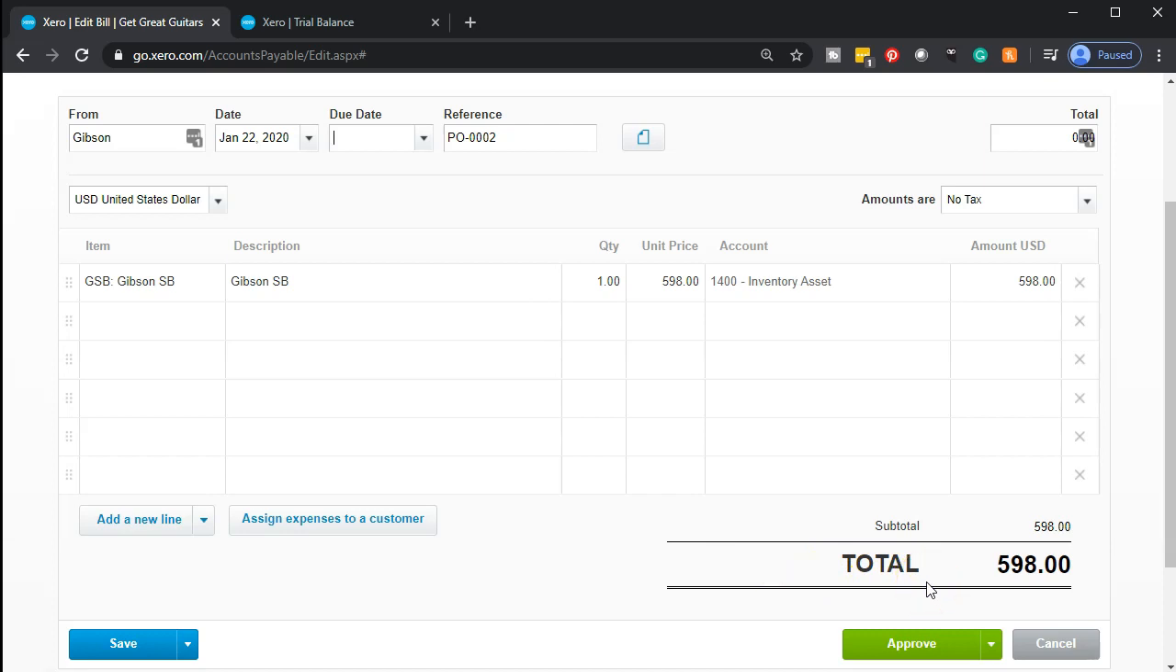What's this going to do? It's going to increase the accounts payable. The other side is going to be going to the inventory. Inventory is going up, and so is AP. Let's go ahead and approve that.